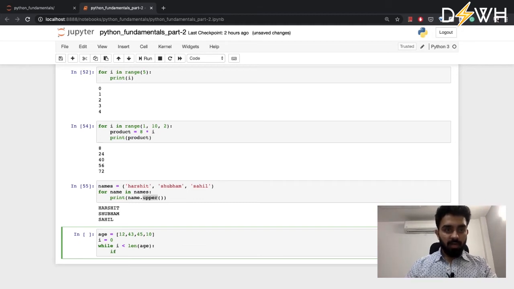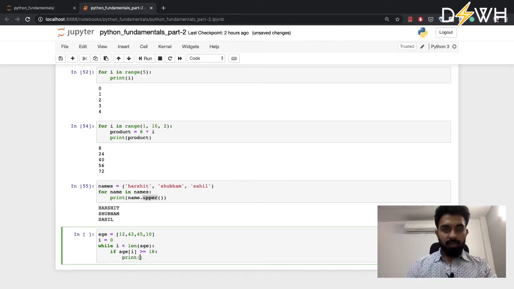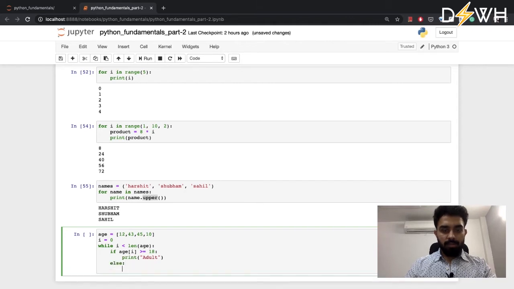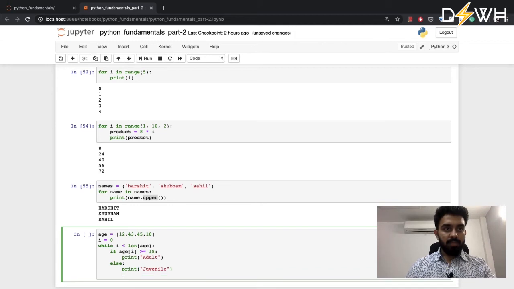So then I put a conditional statement here. If age of i, this is how I access my list element, is greater than or equal to 18, I print adult, else I print juvenile. So this, if I run it, and the last thing that you have to take care of is you have to increment your iterator variable. So this i is our iterator variable.